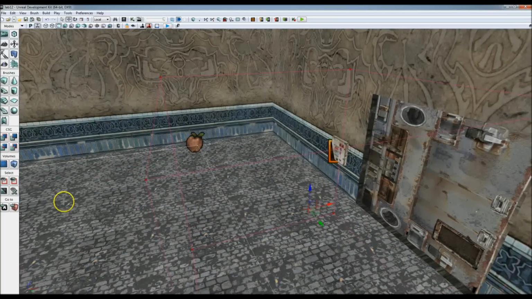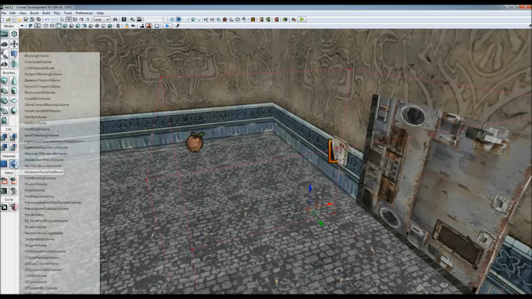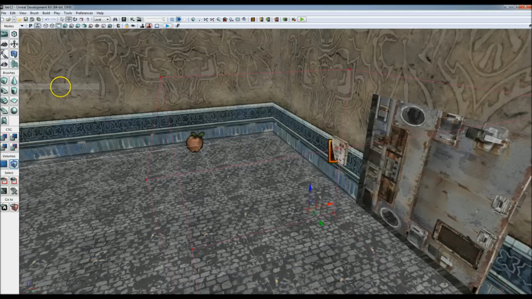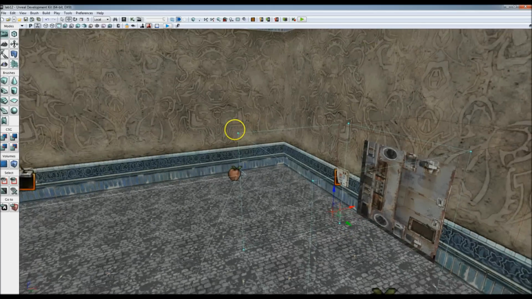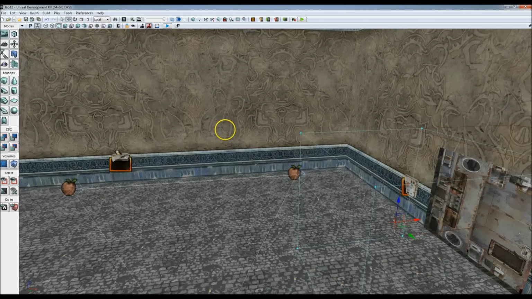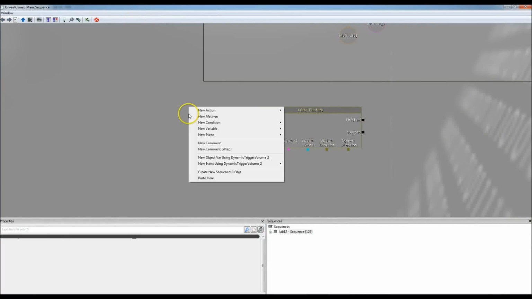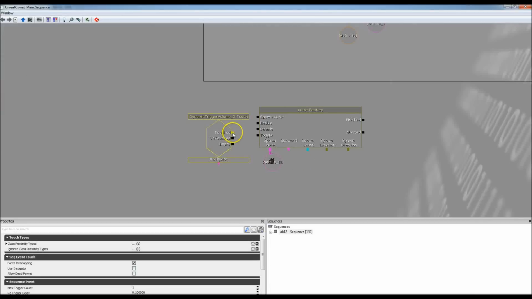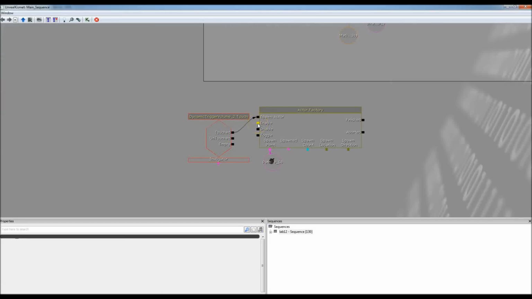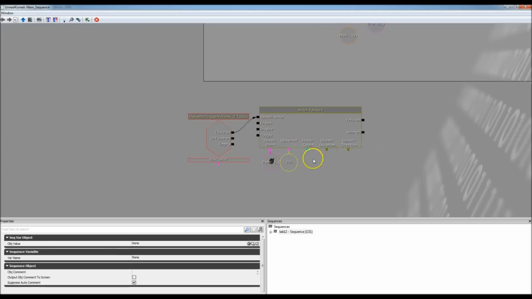And having that brush right there, go to add volume, dynamic trigger volume, move our brush out of the way. You can see we've created this cube here. And with this cube selected, go back into Kismet, right-click, New Event using Dynamic Trigger Volume 2. Make that a touch. So whenever we touch it, it will spawn the actor. Get a new object variable that it will spawn. So this is the bot.